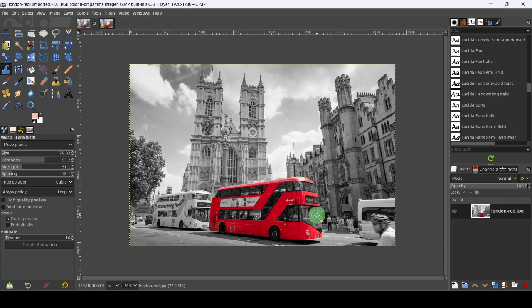Hello ladies and gentlemen, today I will teach you how to create a picture with a red London bus on a black and white background. So this is what the end result is going to look like.